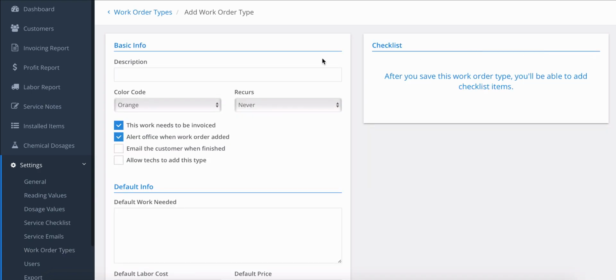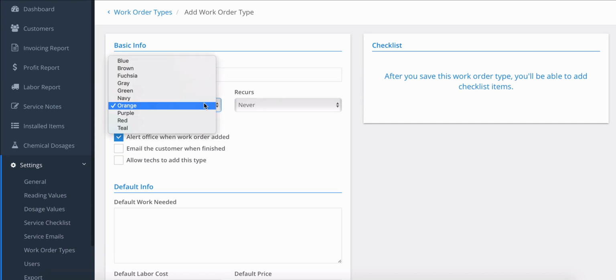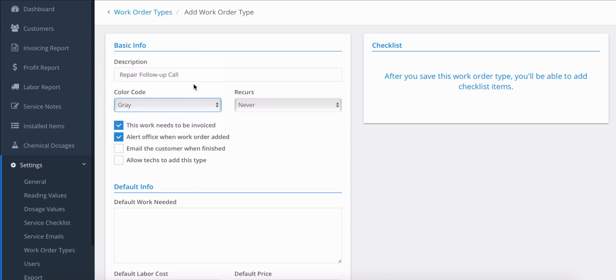And we'll start out by entering just the basic information first. This is going to be a follow-up call for a repair that we've already done, so we're going to add that to the description. We'll choose a color code. And since the scheduling of this will just be incidental, we don't have to have it recur, so we'll say never for recurring. We'll just schedule it when we need to.